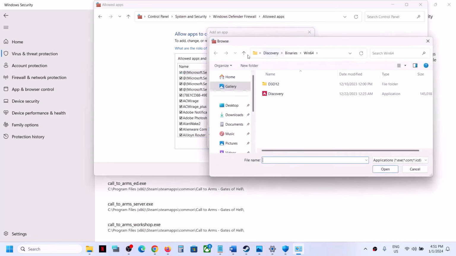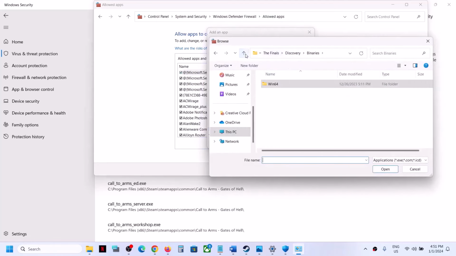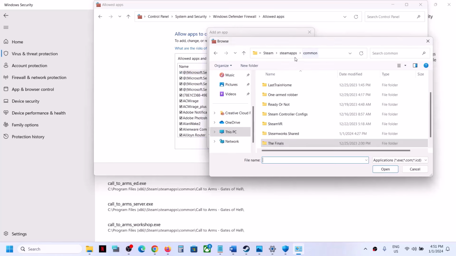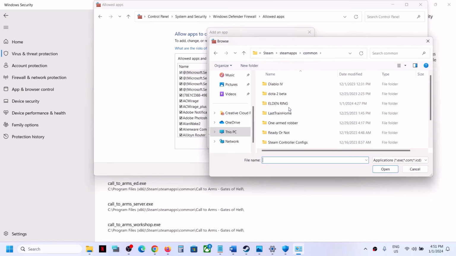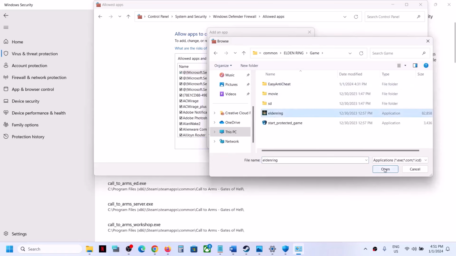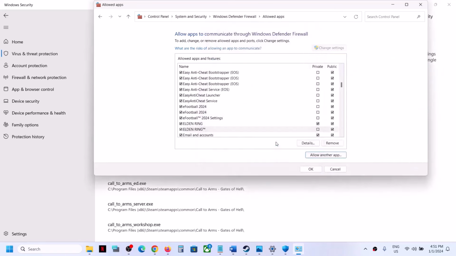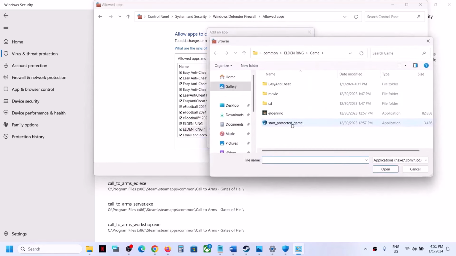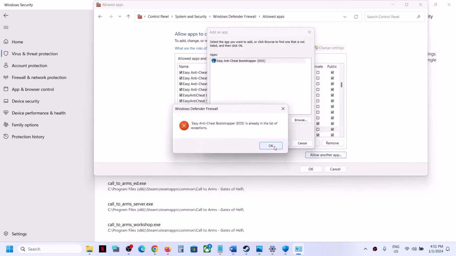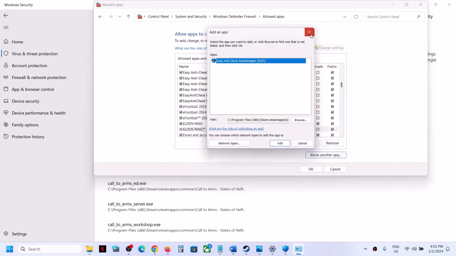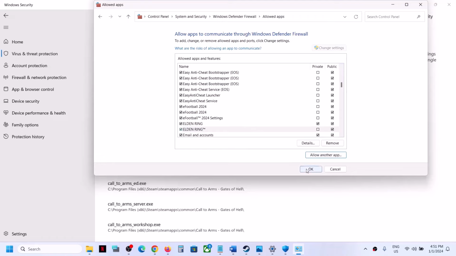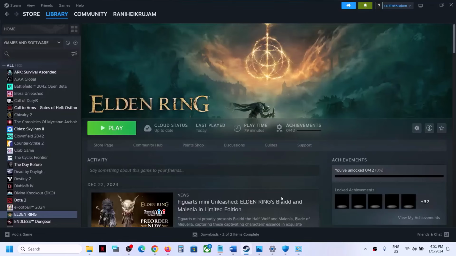Then again open the game folder. And then select the game exe file, click on Open and then click on Add. Once the game is added, now click on Allow another app once again, Browse, select this exe file, click on Open and then click on Add. In my case, it is already added. Now once the game is added over here, click on OK. Now launch the game and then check.